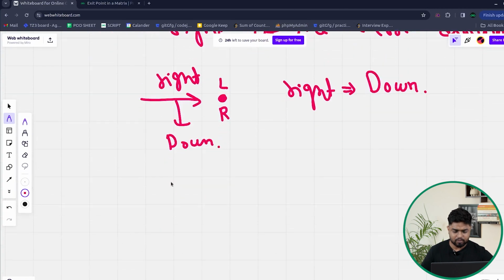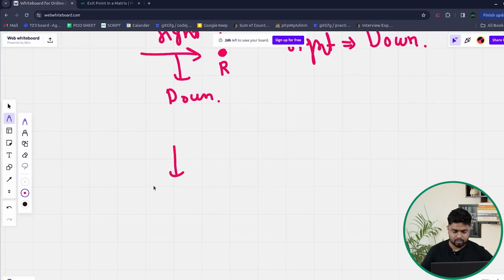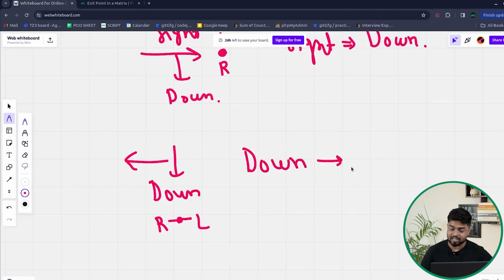Otherwise, suppose you were moving in the downward direction. If you are standing here, assuming that this is your head, then this will be your left hand and this will be your right hand. If you are moving downwards, then you have to move to the right of down if you encounter a cell with the value 1. So what is the right direction of down? Right of down is nothing but left. So if you are moving in the down direction and you encounter a cell with the value 1, then you will start moving in the left direction.